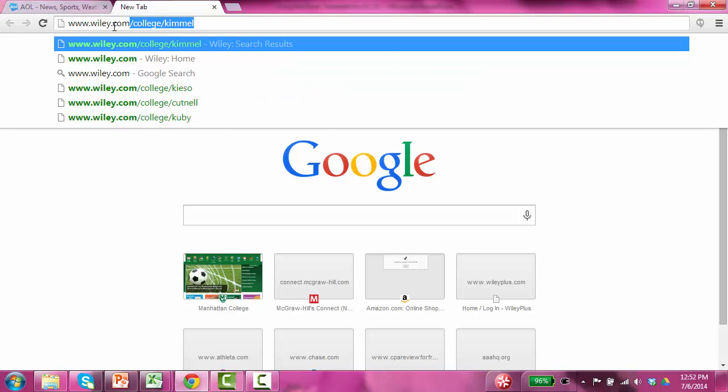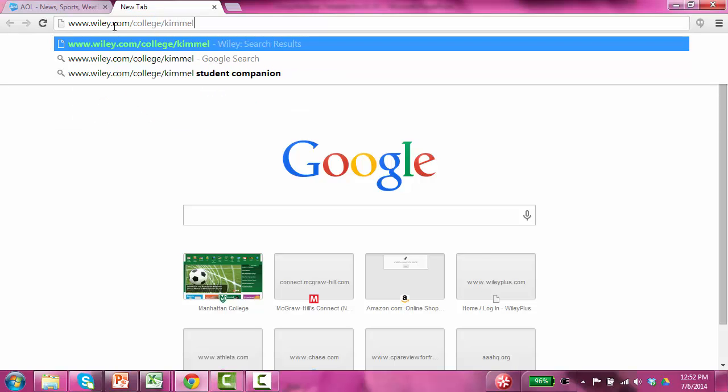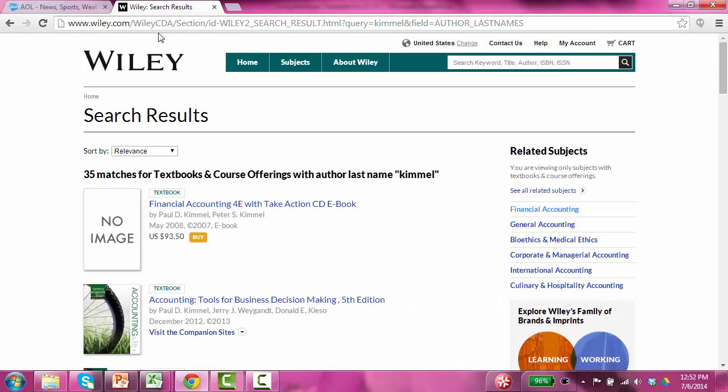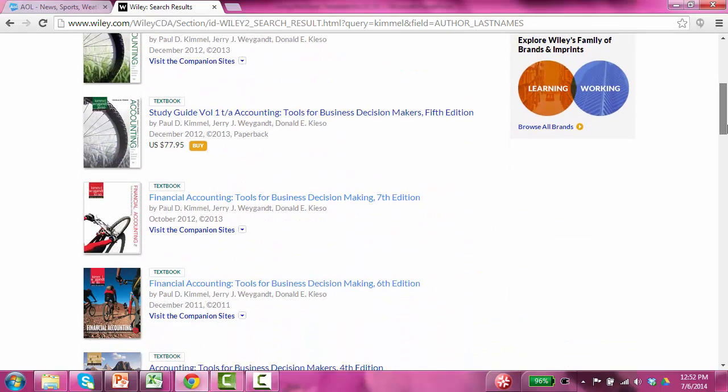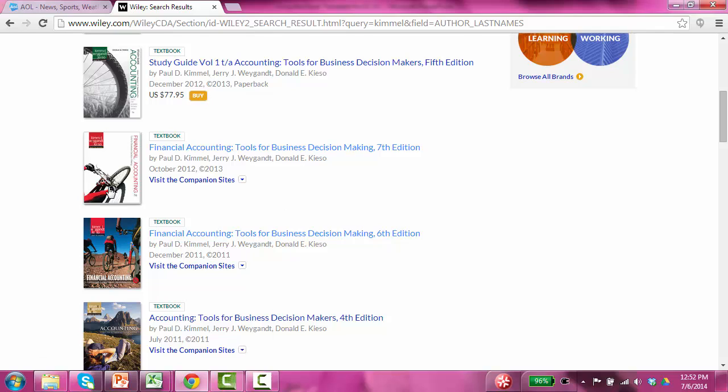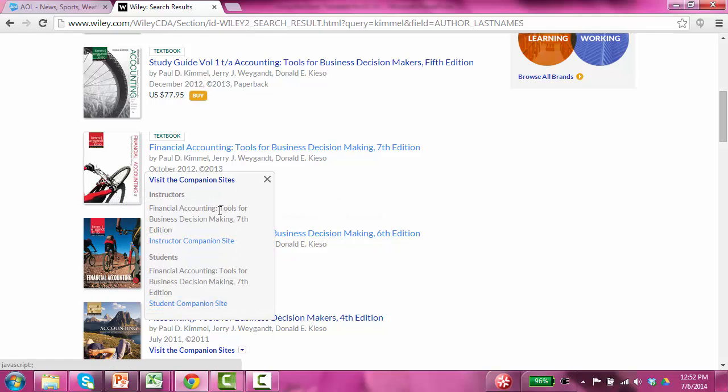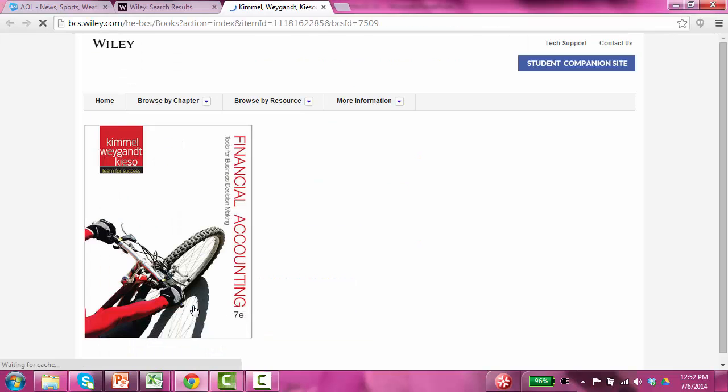But if not, you can type in the link for the webpage, www.wiley.com, Wiley, the name of the book publisher, not Wiley Plus, /college, / the name of the author, Kimmel. You'll see plenty of textbooks. We want the one that looks like ours, the bicycle here, the 7th edition, and we're going to visit the Student Companion site.